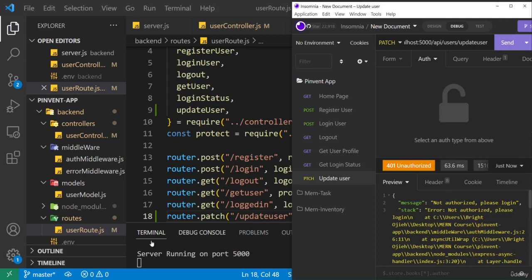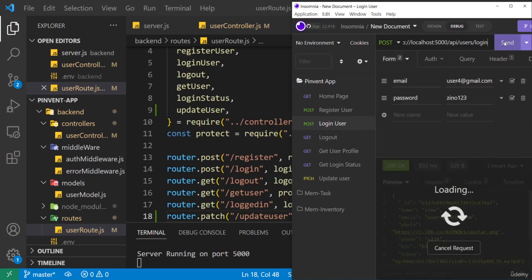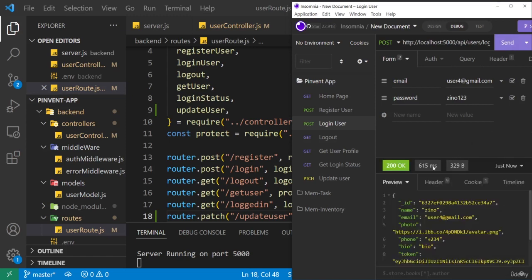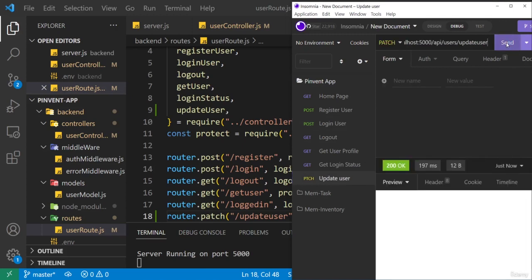All right, so because we protected the route, let's just come here and log in, login user. So I'll just send that to make sure that I'm logged in. So let's come back to our route, which is the update user route, and then let's fire this off one more time. Voila, so you see we get 200 response. Okay, and then we should get, yeah, so you see user updated.